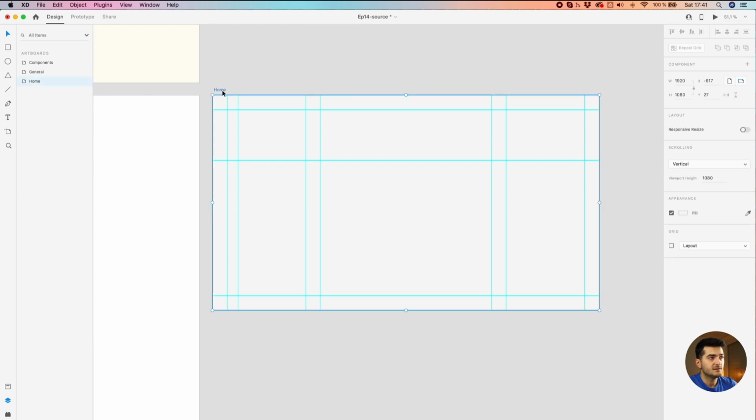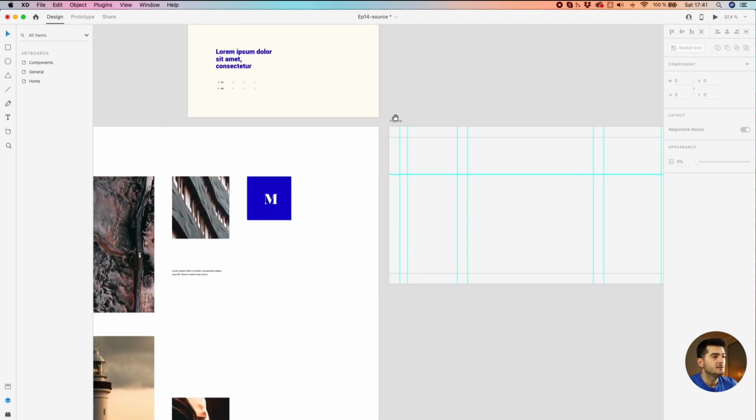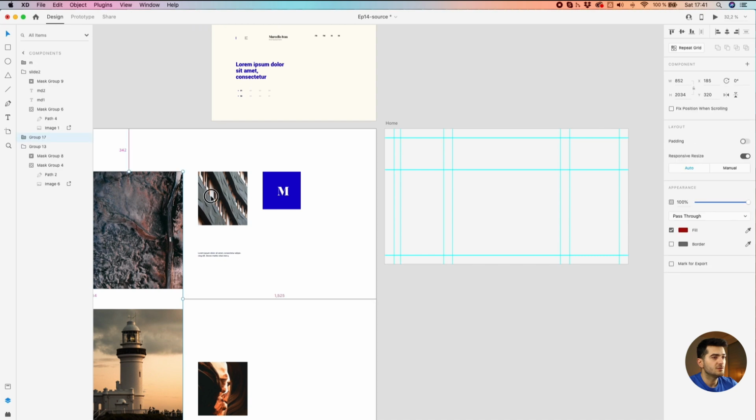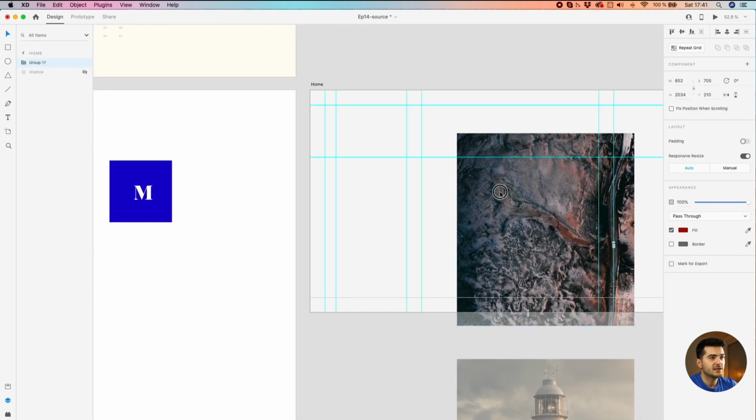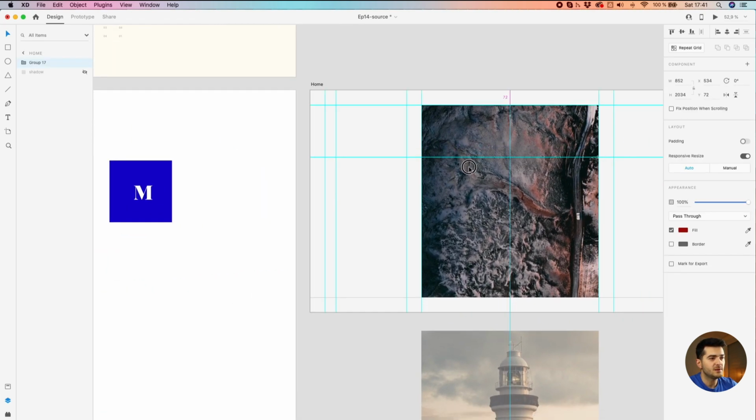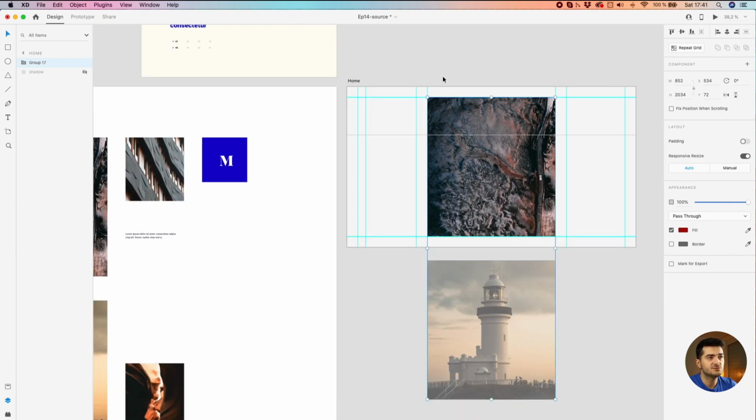As you can see, as a background, I have a super light gray. It's not pure white. First thing first, let's drag our first component, and when we drag it, it will snap to its place, thanks to the guides.